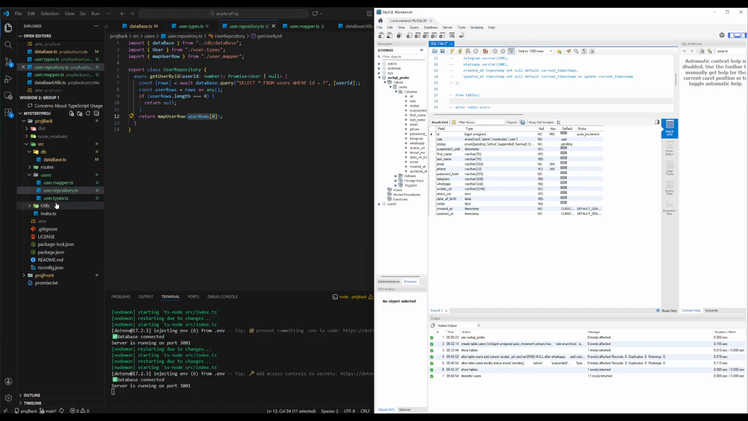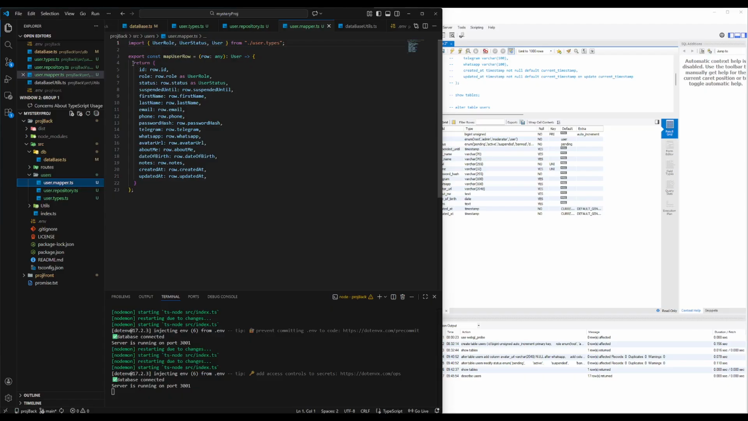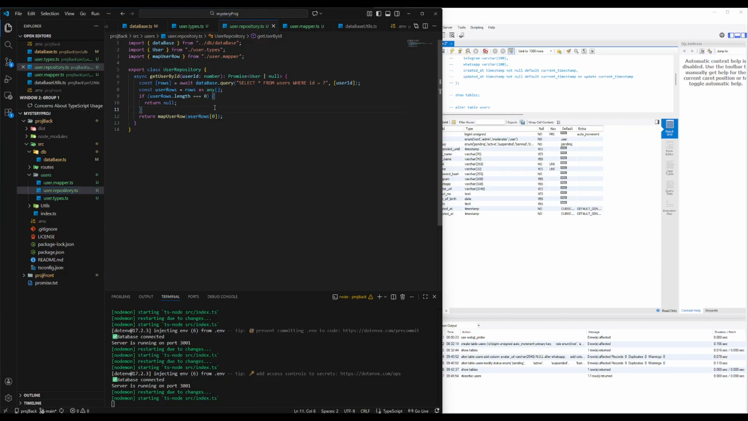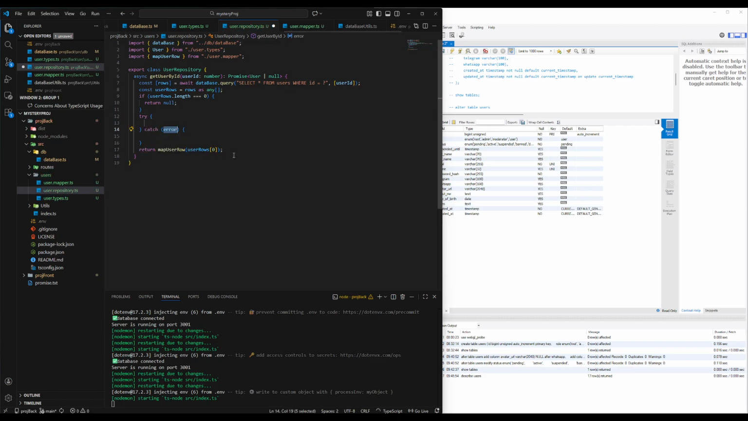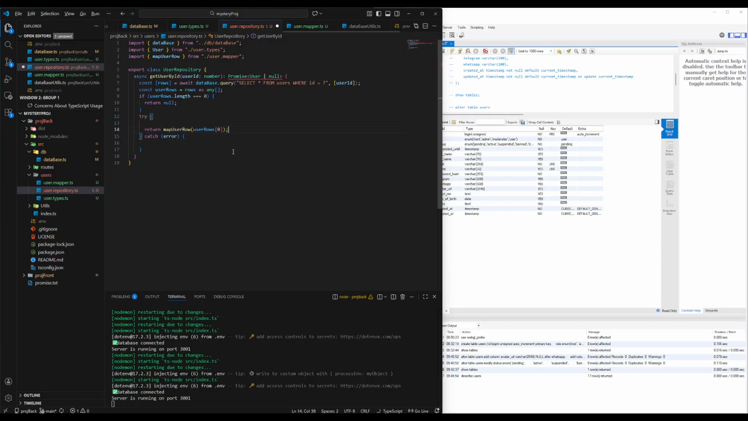Here is a mapper. That's where we're checking. If some row from the database is not available, it will throw an error. So we need to check for this error. We're going to do a try catch. If it catches an error, we return null.